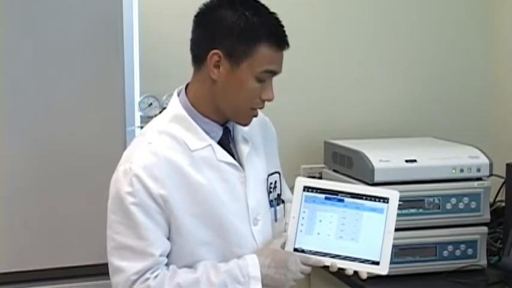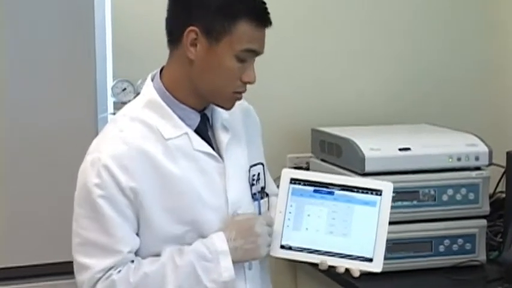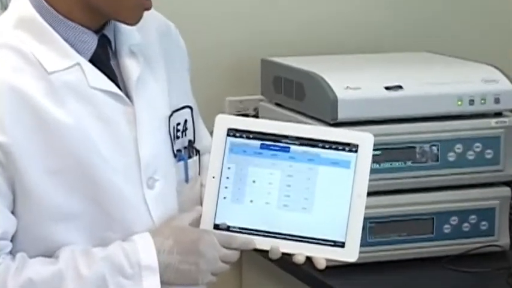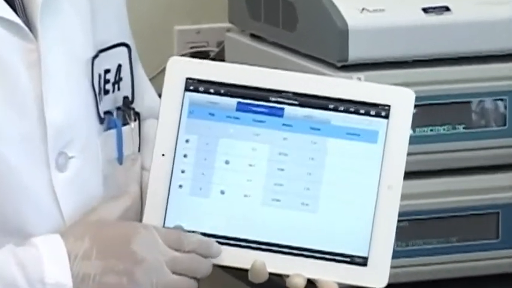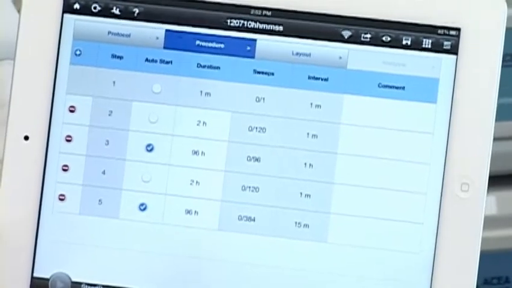After that, the next day, or after a certain period of time, depending on your assay, we'll switch over to 2 hours at 1 minute intervals to monitor the initial short-term effects of your compound, as well as 96 hours at 15 minutes to measure the long-term effects from your compounds.